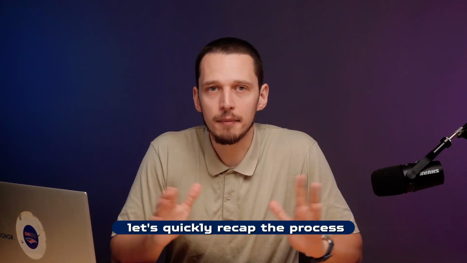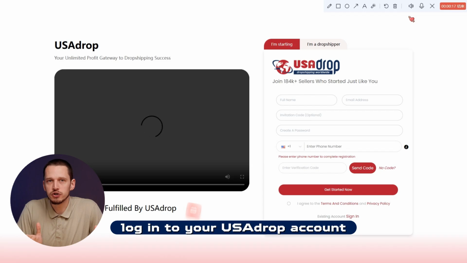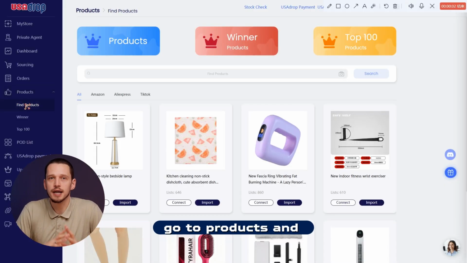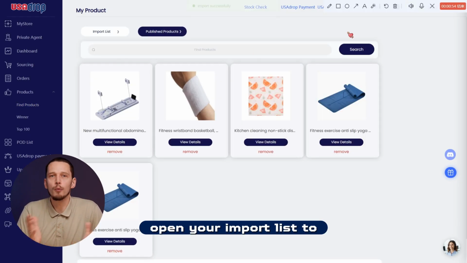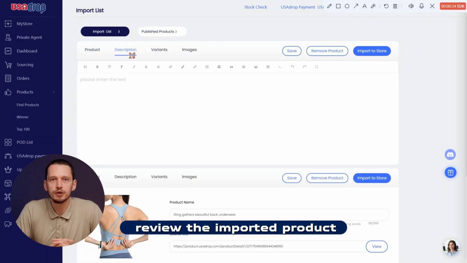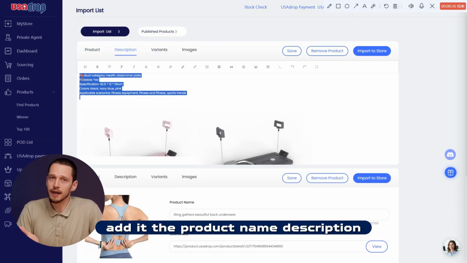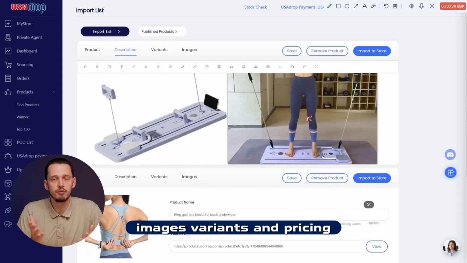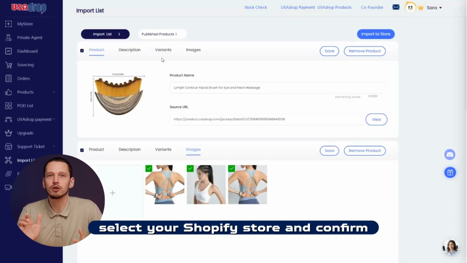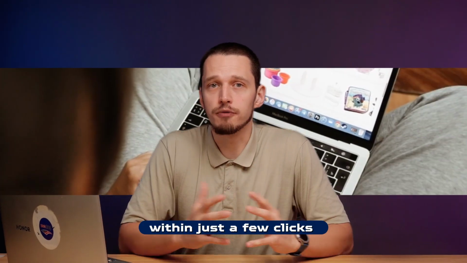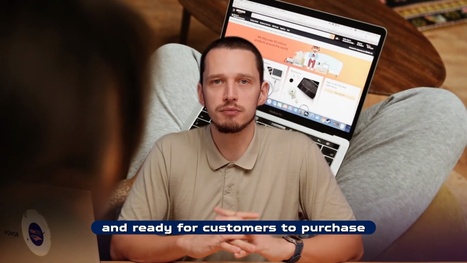Let's quickly recap the process. Log in to your USAdrop account, go to Products and open Find a Product, search by keyword or product name, click Import on the product you want, open your import list to review the imported product, edit the product name, description, images, variants, and pricing, click Import to Store, select your Shopify store, and confirm. Within just a few clicks, your product is live and ready for customers to purchase.